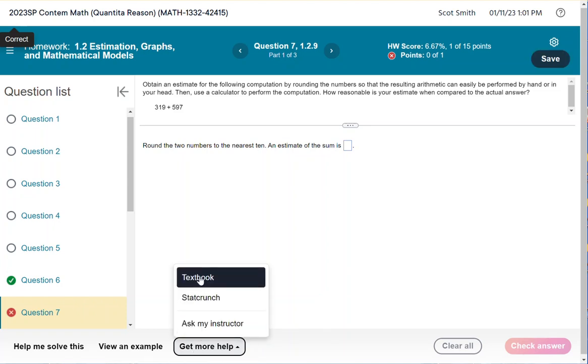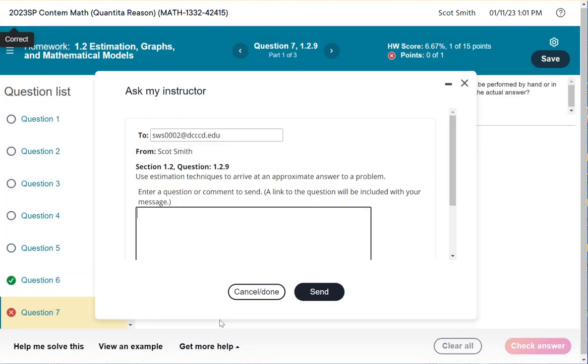So notice here you can click to the textbook and it'll take you to the section 1.2 in the textbook. There may be videos and other things in here. There's not much here. StatCrunch we won't be using for this course. And then if you click on Ask My Instructor, this is kind of nice, especially when you have a graph or a word problem. It'll send me the problem, but then you can also ask your specific question by just typing it in right here.